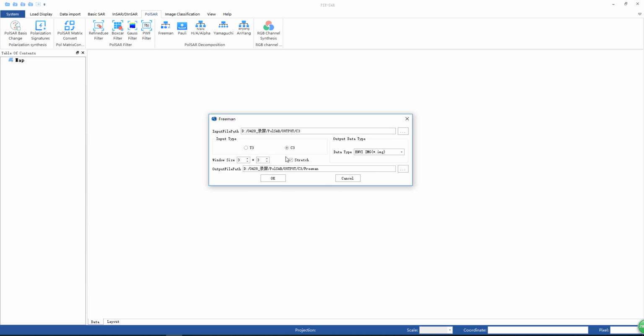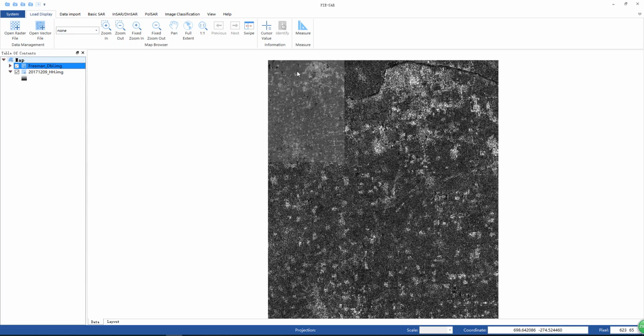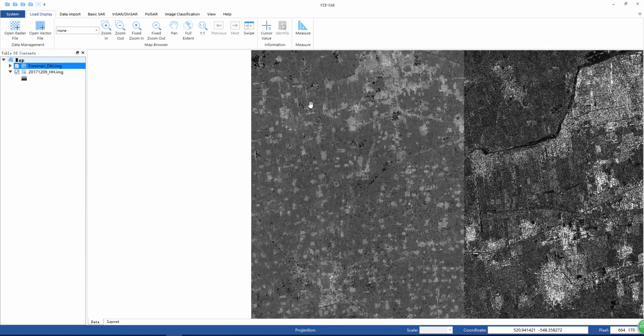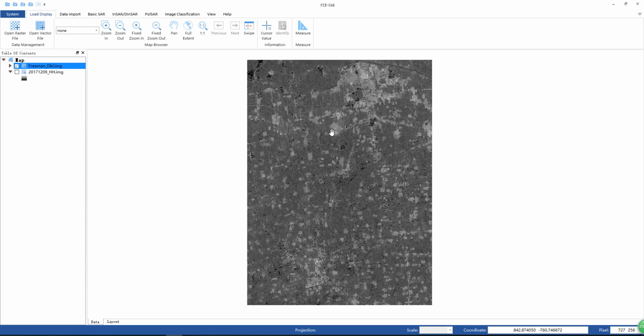The size of the window is 3x3. You can check the stretch option. The stretch option is used to determine whether to stretch the output image. Then output the file, name the file, click Save, and click OK. Successful polarization decomposition, click OK. Then the original data and the successful polarization decomposition data are loaded into the software for viewing. You can use the load swap function under the display menu bar to help you view data.